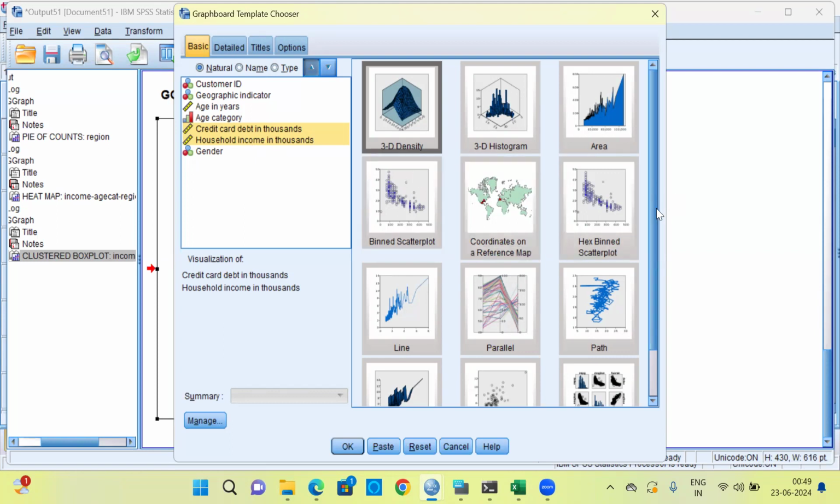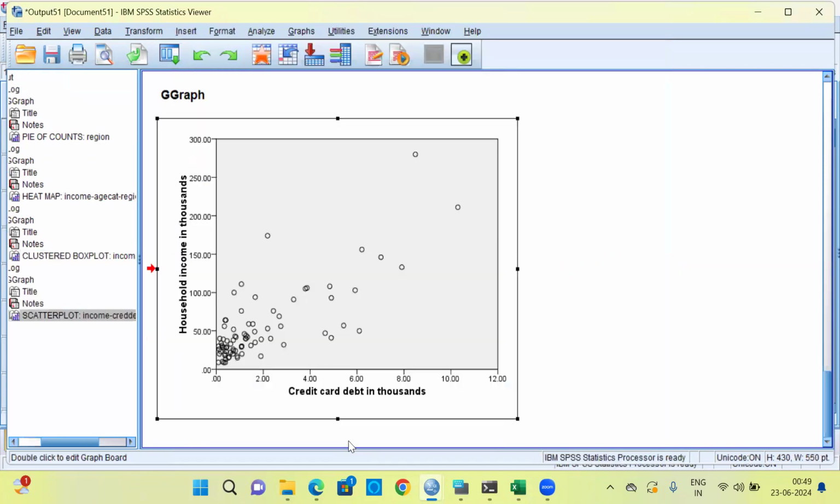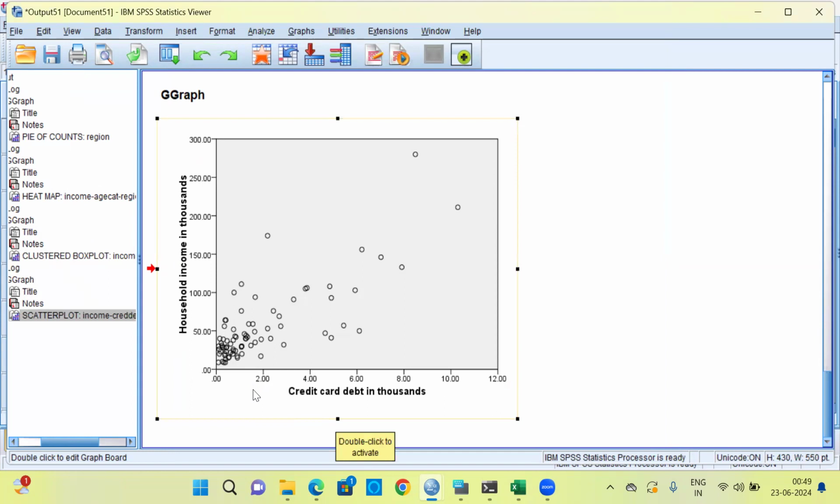The moment you select these 2 variables, SPSS shows you multiple options. I'm going to select the option Scatterplot to check or verify what is the distribution of credit card debt in 1000 with respect to household income in 1000. Let me go ahead and hit the OK button. You can see here we have credit card debt in thousands, and this is household income in thousands.